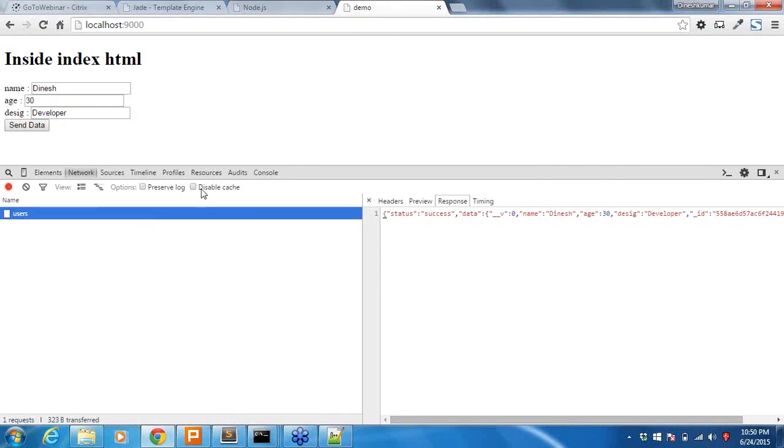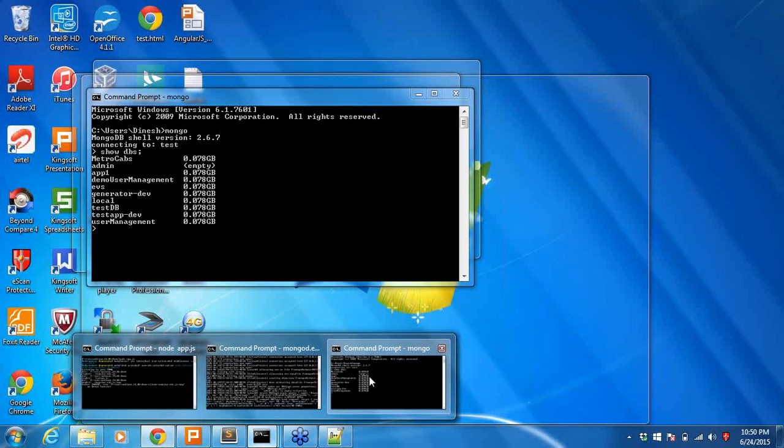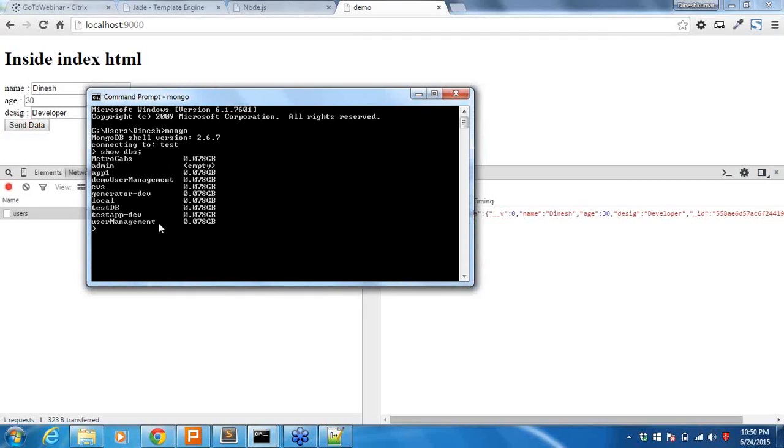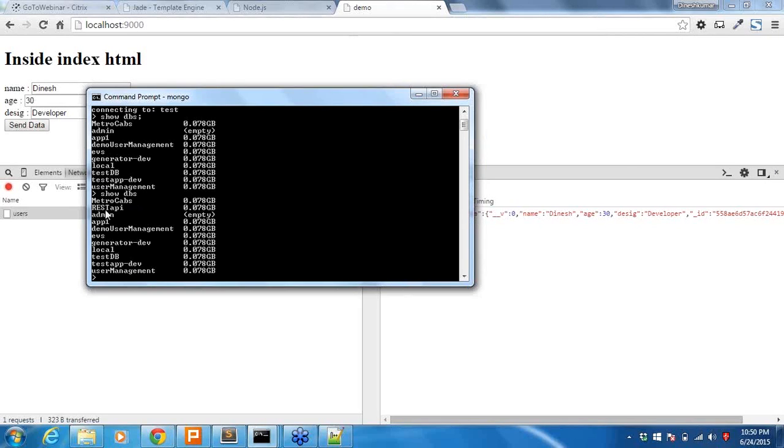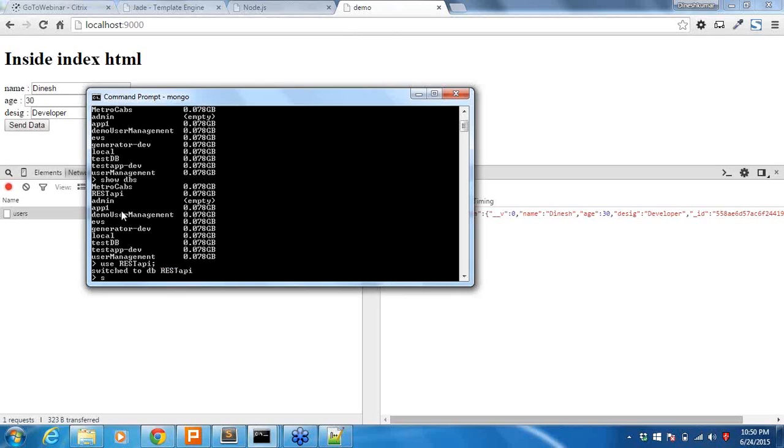Now let's go over here. Till this time, you can see there is no DB called REST API, right? Now after connecting the data, if you check show dbs, the new DB has been added, called REST API. So let's use that DB: use REST API. Then I want to see the collections I have: show collections.